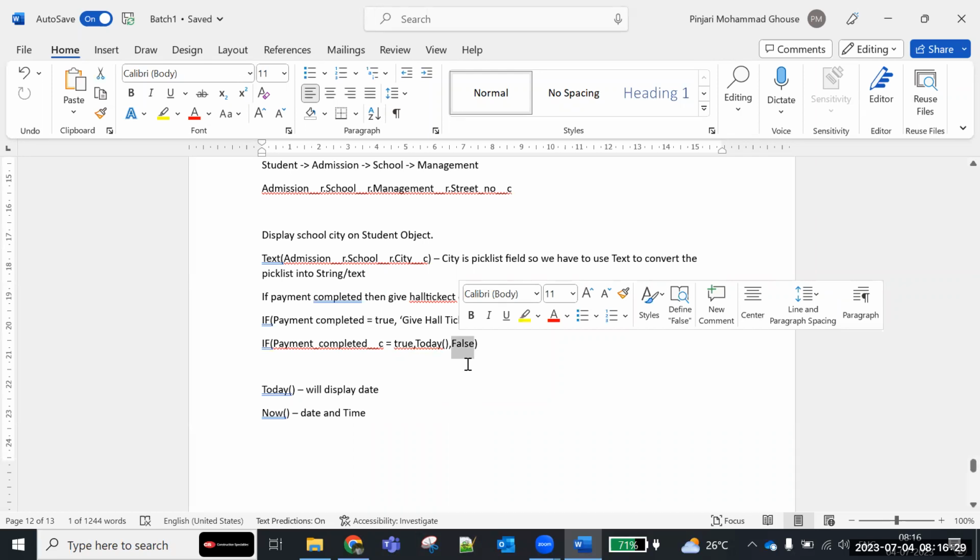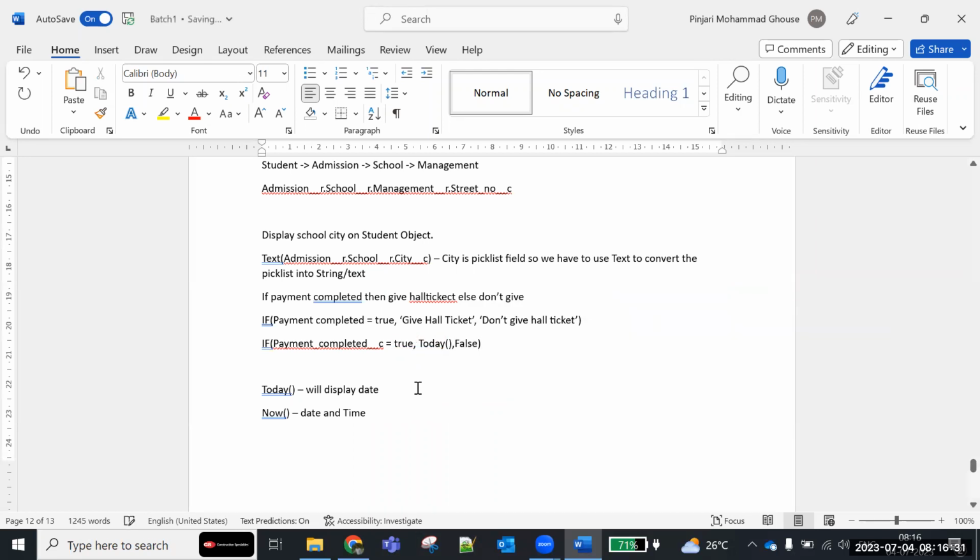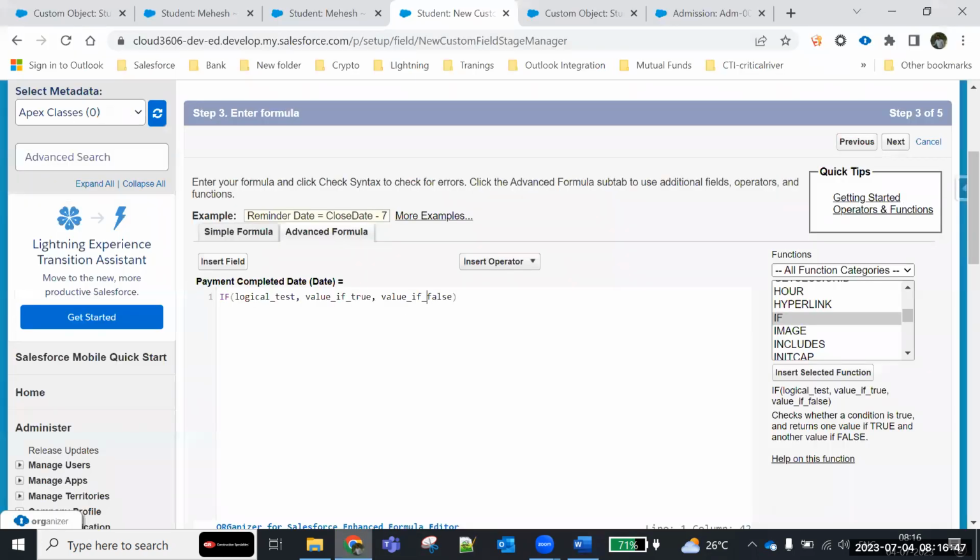Is this clear? Any questions on this one before we move? No. Right. So these are the logical conditions we'll use. If payment completed equal to true, then whatever we have given next will come. Otherwise, it will go to the next value in the formula. See, logical test: if this is true, this value will display. Value if false: this value will display. Whenever it is false, even if you put false or empty, then just false will be displayed.